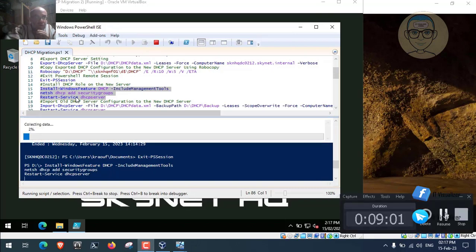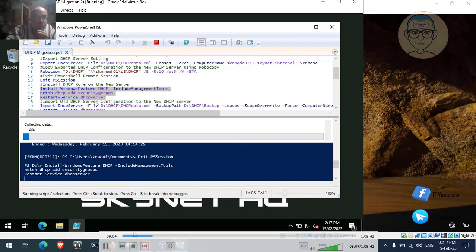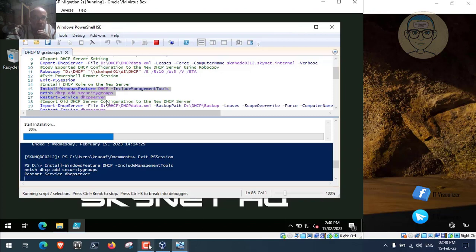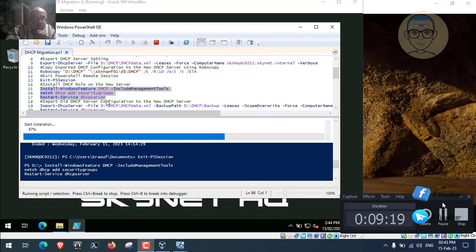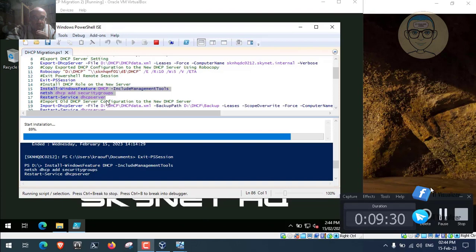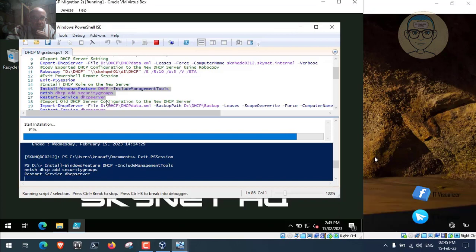Then after this finishes, we need to import the configuration, but first of all we will wait for a couple of minutes, because it will take some time to install the DHCP feature on this server. Okay, it will take some time.